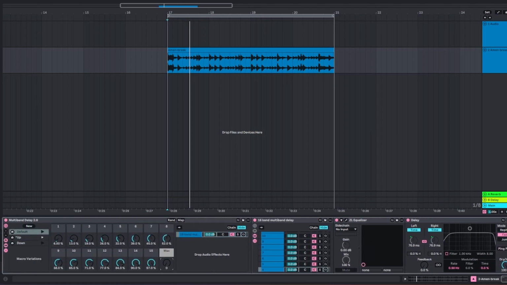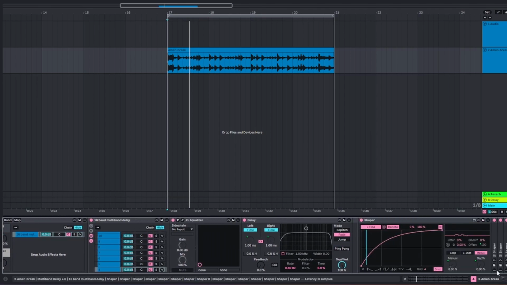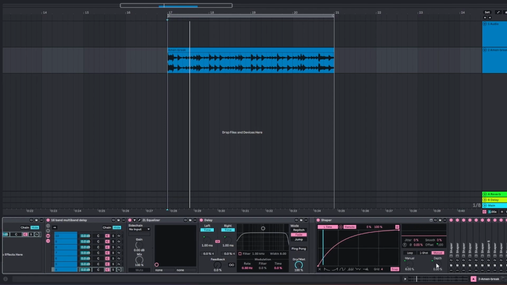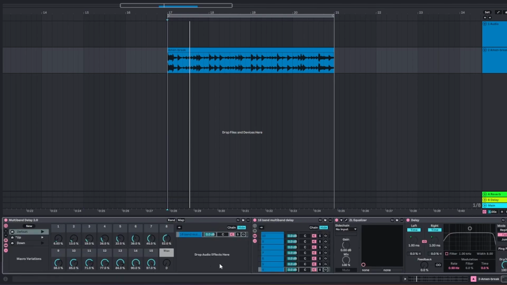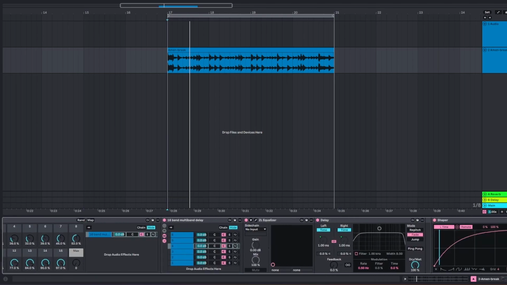And also you've got this max thing, which adjusts the depth and offset here to change the maximum value that the delay time can go to.